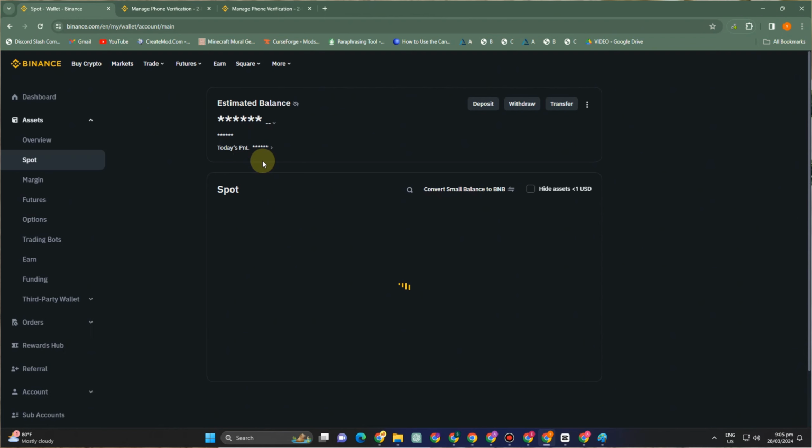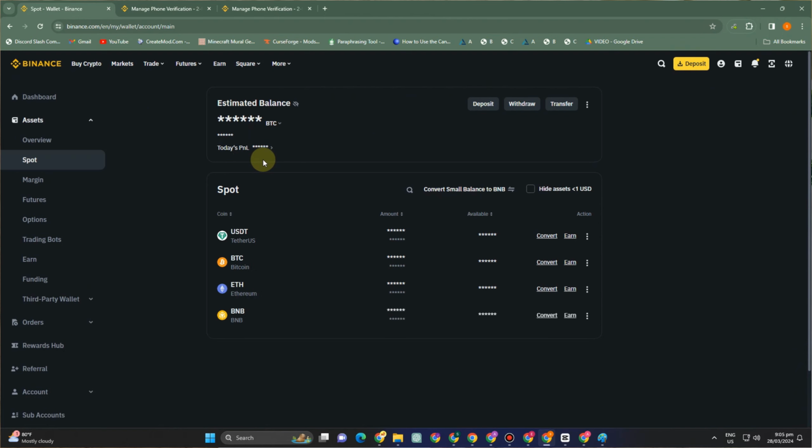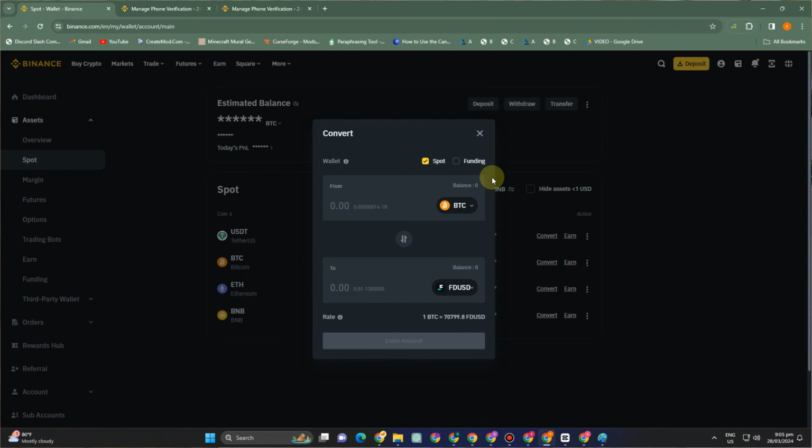Tap Spot here, and then you will see the estimated balance. Now you have to scroll down and look for BTC. Go to Convert. Tap Convert here, and then you will see this. Now what you're going to do is simply convert the amount from BTC to USDT.